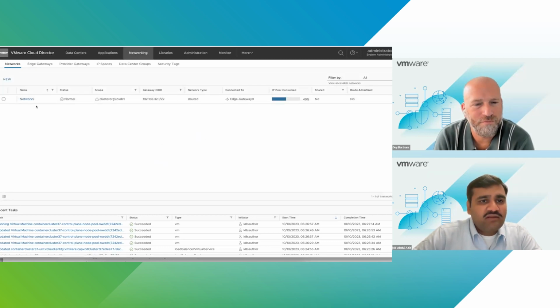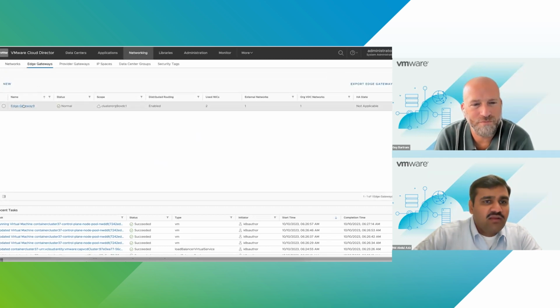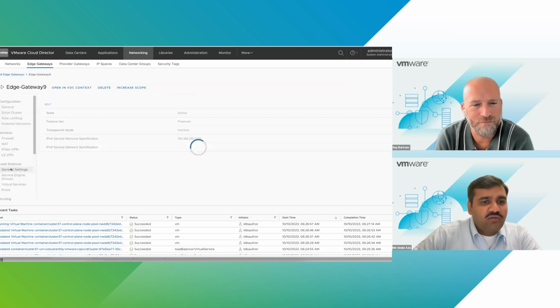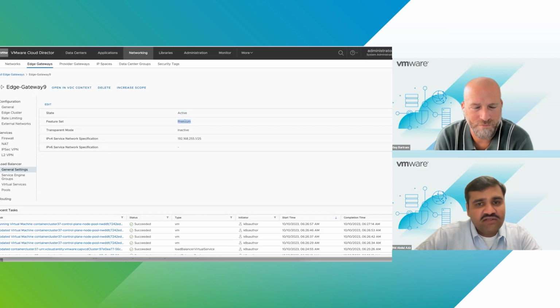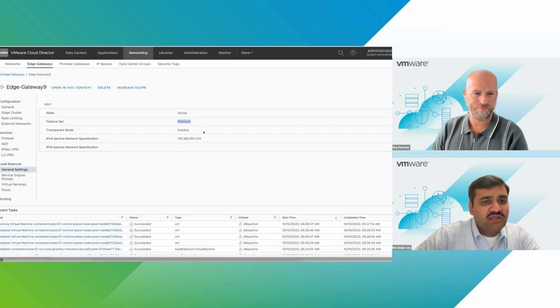And if I look at the networking under the edge gateway, this is where we have the load balancer, where they can activate and they can set what feature set they want. So this tenant is using premium, because I wanted to show a lot of premium features here. So the load balancer right now is ingested in premium mode. And we are not currently using transparent mode, which is basically inline load balancing.